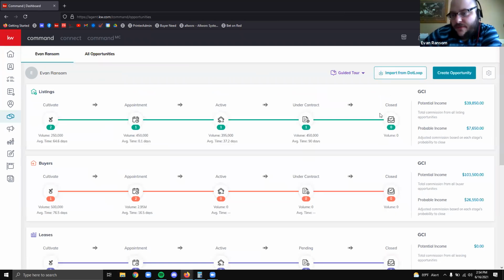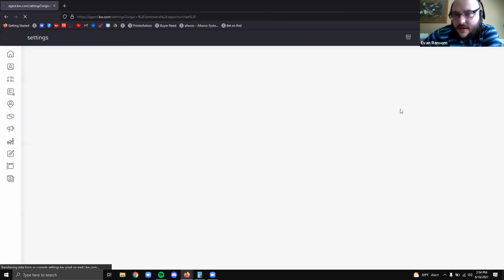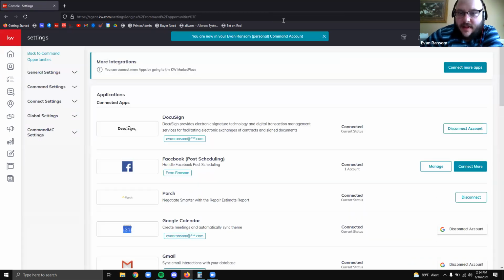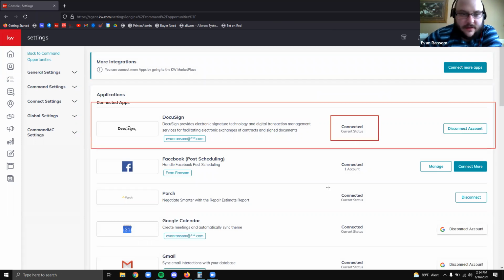With DocuSign, we first need to make sure that in settings, we have DocuSign connected. So I'm going to settings and I'm seeing that, yes, indeed, I have a DocuSign account and it is currently connected. This is the email address of the DocuSign account that I have. There should not be anybody in this room right now that doesn't have this. So if you don't, hold that thought, email me, and we will go over how to get that connected.